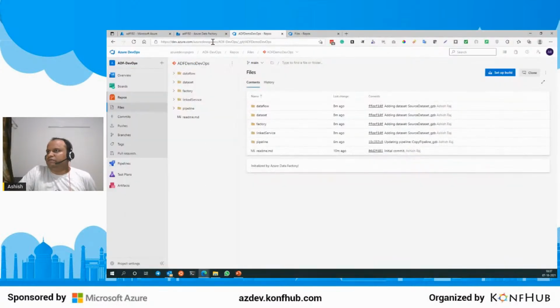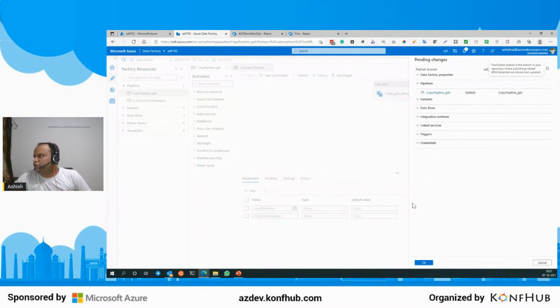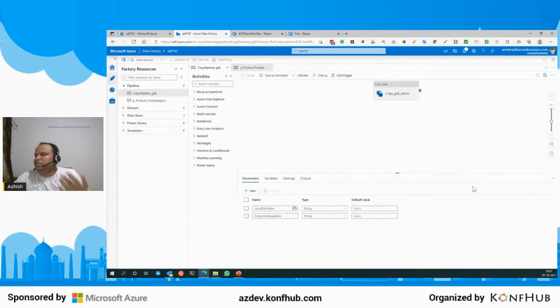So what I will do is I'll go ahead and publish. And the moment I'm publishing it, it is making those changes into the pipeline. Of course, it is deploying that pipeline into the Azure Data Factory. And the moment I publish it, let's wait for this change to complete.